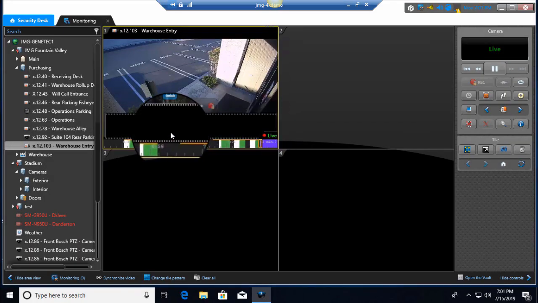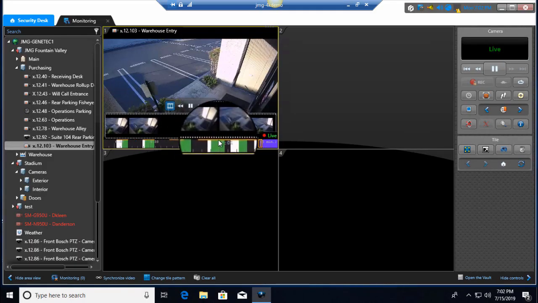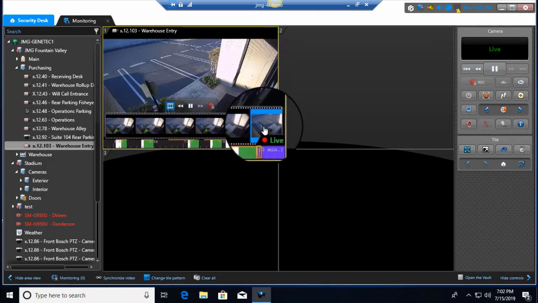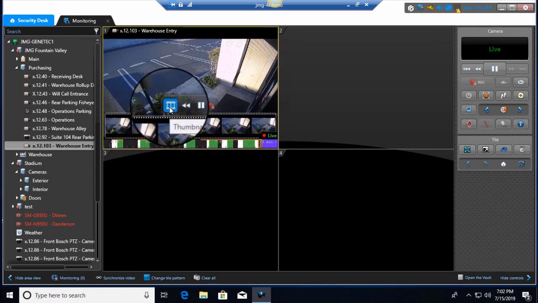Let's show you how the thumbnails feature works. By clicking on the icon, I will get snapshots of recorded video sequences at different points in the timeline. This is especially helpful in trying to narrow down to a very specific video segment of interest. You can see the snapshots just above the timeline. Clicking the icon again simply removes the thumbnails from view.